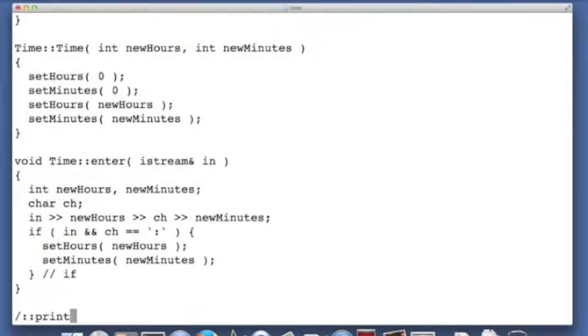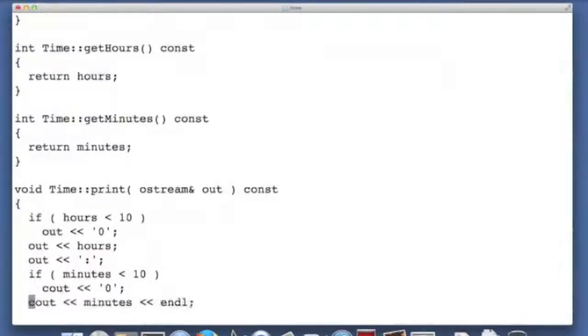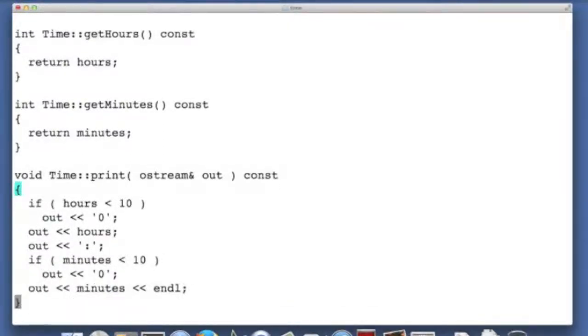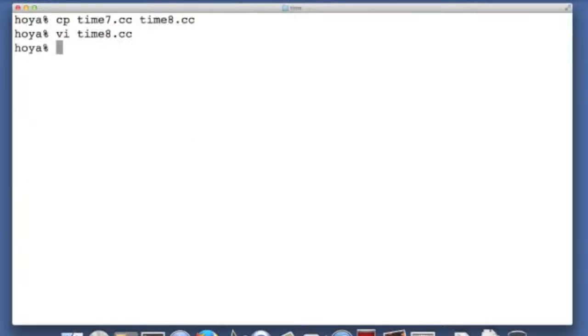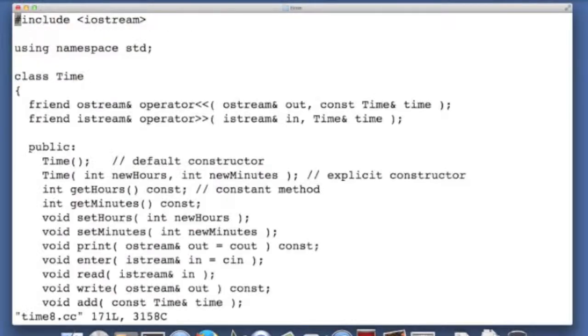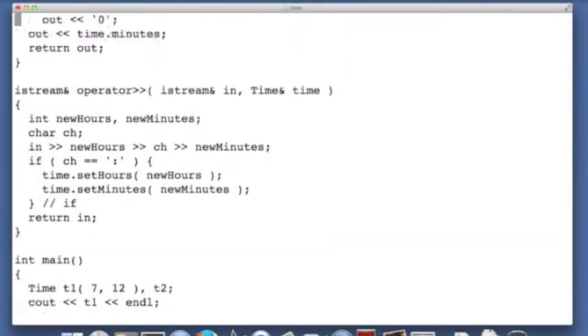So now I need to go back to print, and instead of writing to cout, I want to write to the parameter out. So that's what print looks like. Let me compile just to make sure that I don't have any syntax problems. Okay, good.